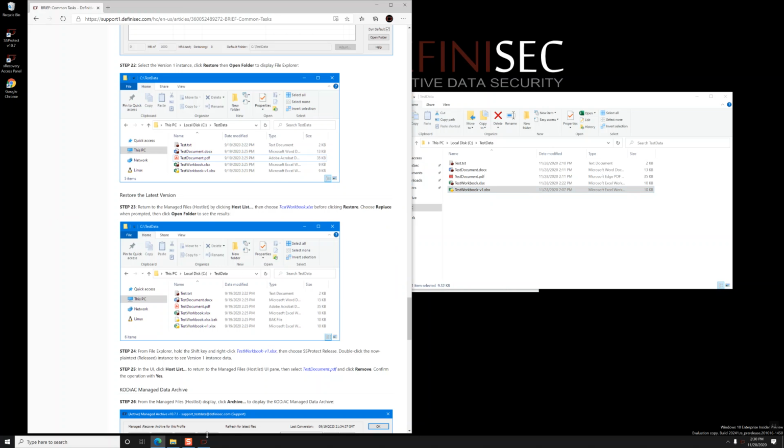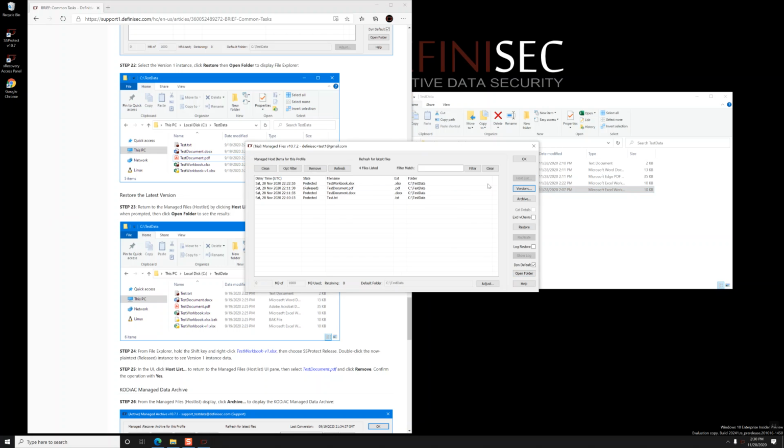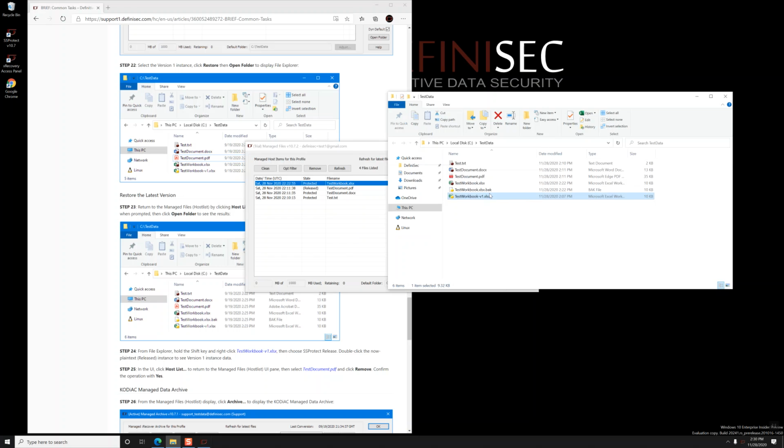We can go back to the host list and choose the workbook and also hit Restore. And this will put it right on top of the existing file. We'll say Replace. And we're going to show you what that does. That creates a backup of the file that was there, replaces it with the latest version, and then of course we have the V1 that we had replaced.